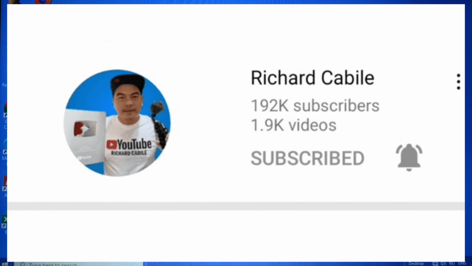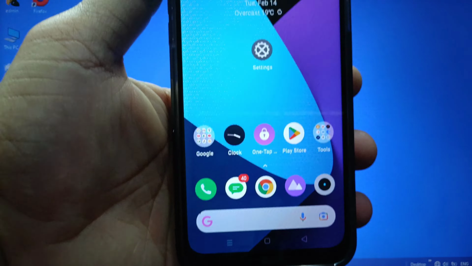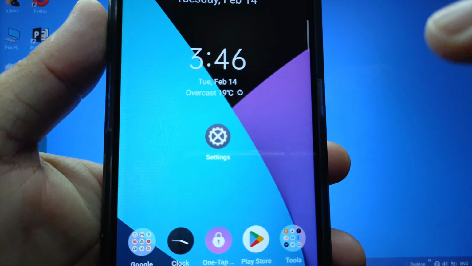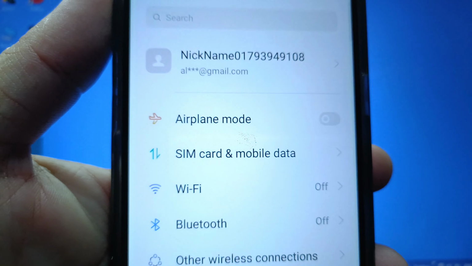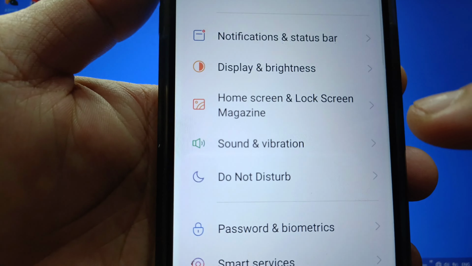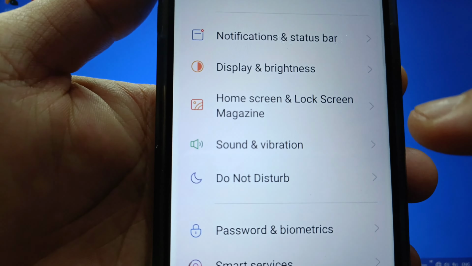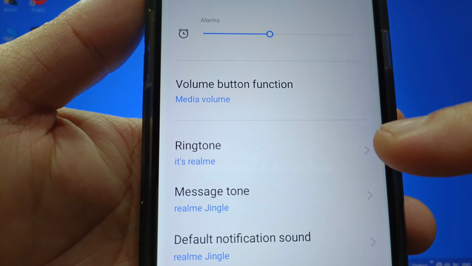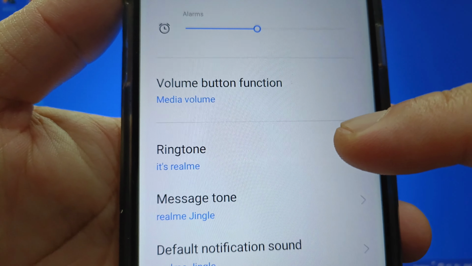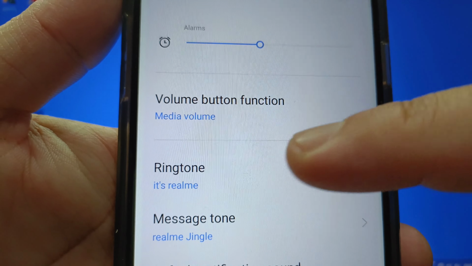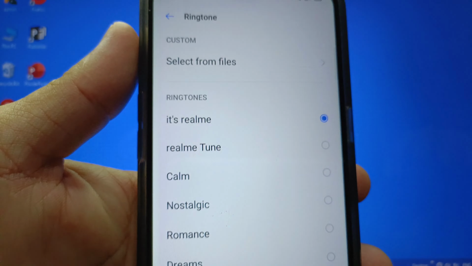Okay guys, let's start. Here in your Realme 5 mobile phone, what you'll have to do is go to settings. In settings, scroll down and go to sounds and vibration. Tap this. In sounds and vibration, scroll down and you can see here the ringtone. The ringtone is set to its Realme ringtone, so you can change this by tapping the ringtone.